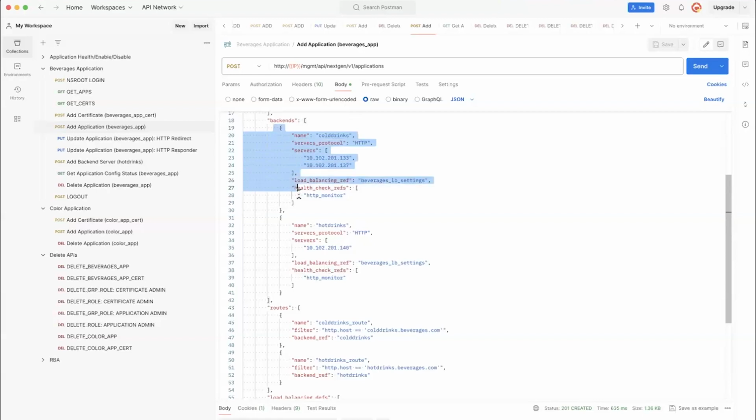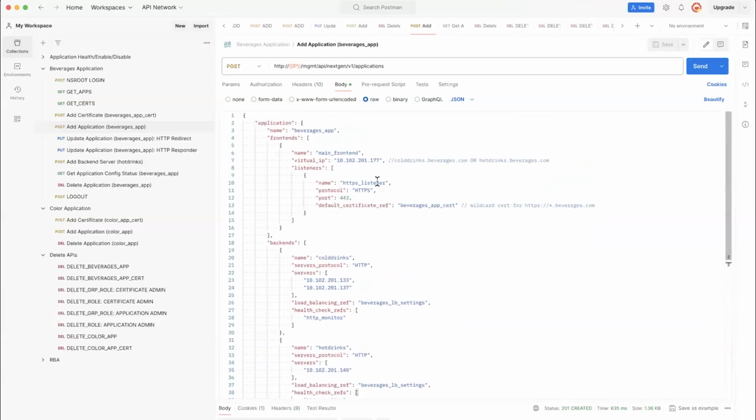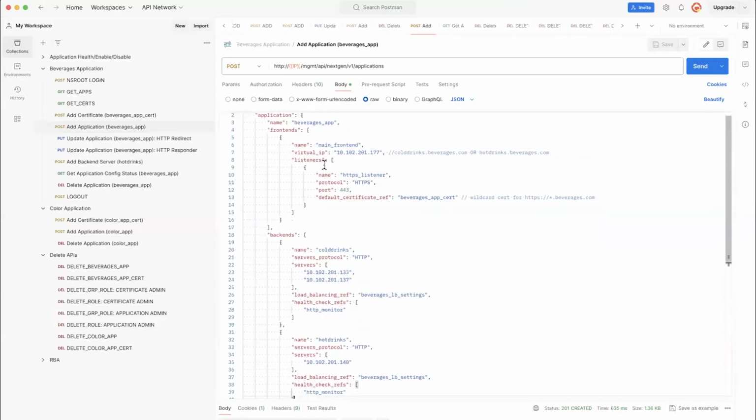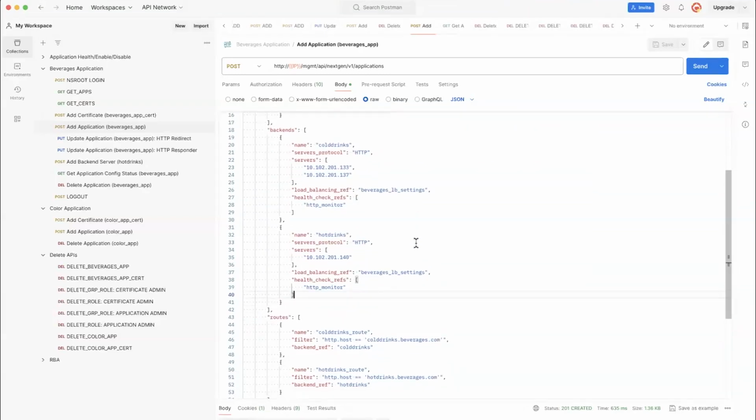This is my cold drink backend, and similar to that, I have a hard drinks backend. I have some set of servers here. I have only one server, and I have defined the load balance settings and monitor settings for this. So far we defined the front end, which is listening on a particular VIP and port, and I have a bunch of backends. They are running on separate servers.